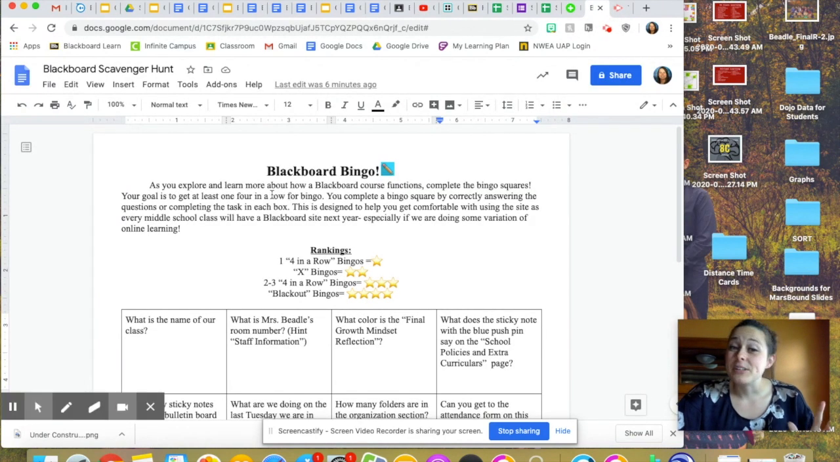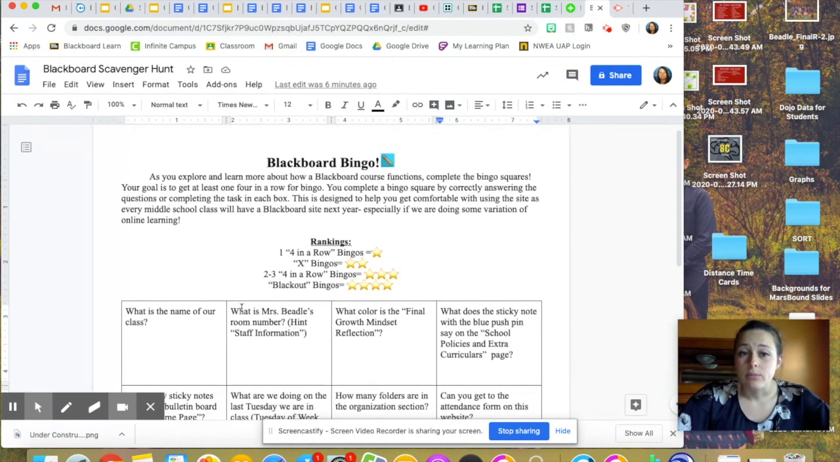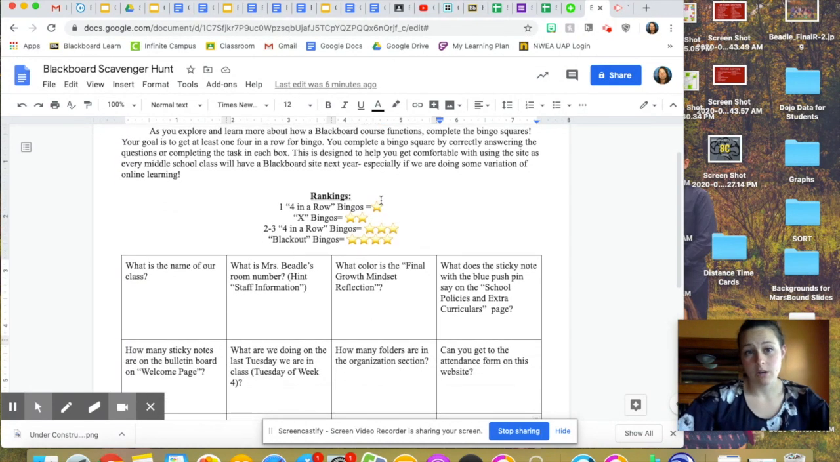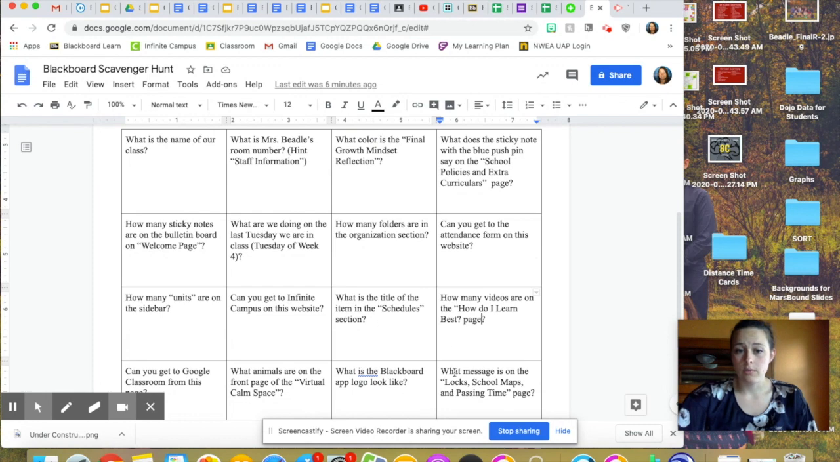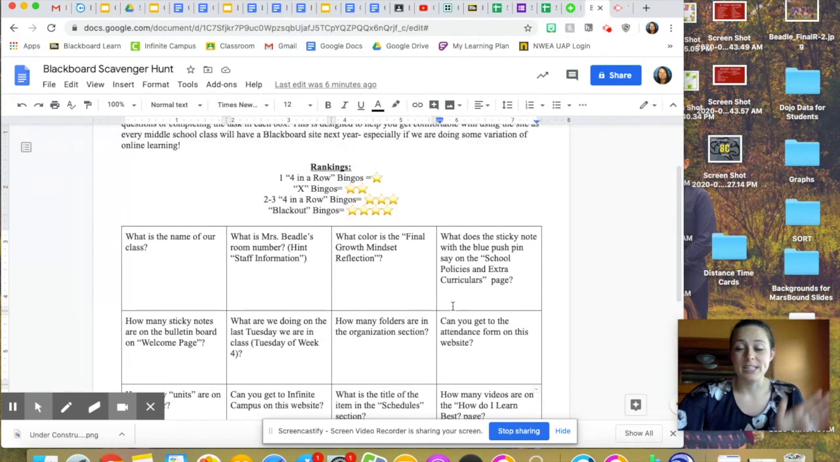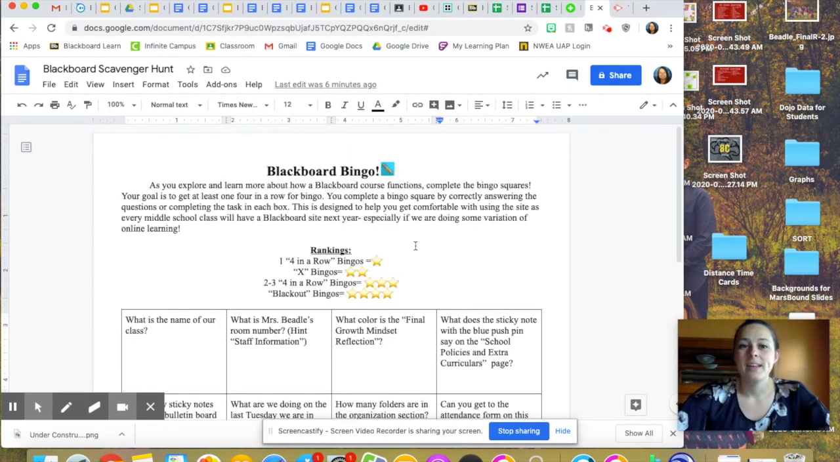So as you learn and explore more about Blackboard, you're going to complete the bingo squares down below. Your goal is to at least get a 1-star ranking, which is 1 bingo that is 4 in a row. So just like normal bingo, 1, 2, 3, 4 works. They all have to touch, they have to be 4 in a row. It's okay if it goes diagonal. So that's a 1-star completion.